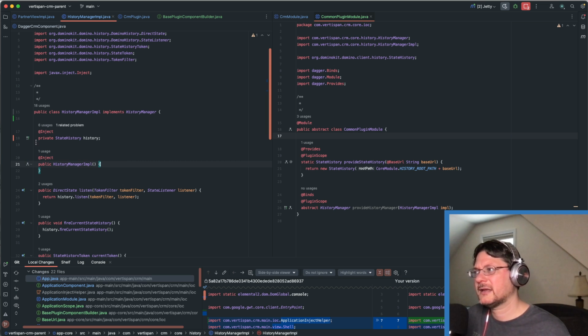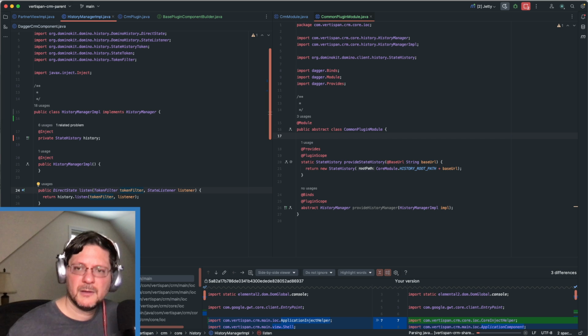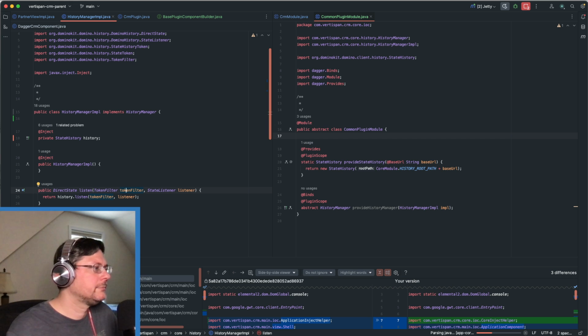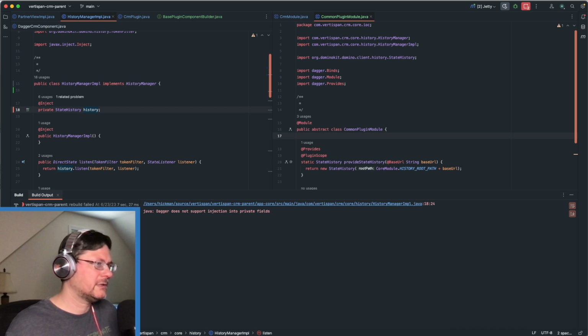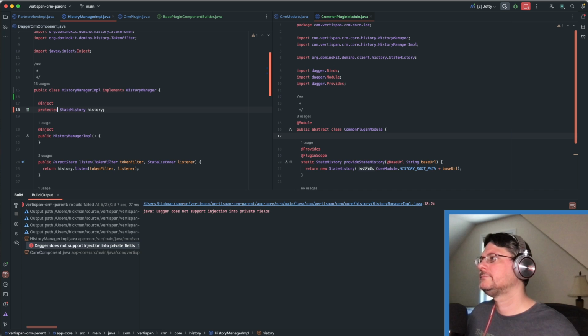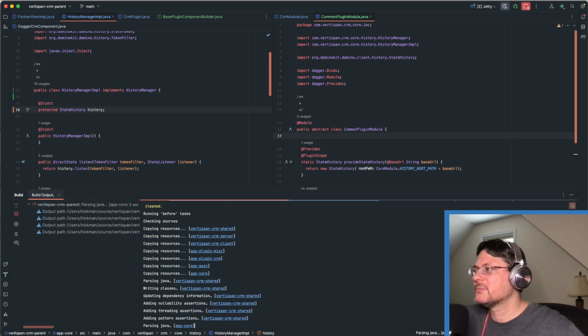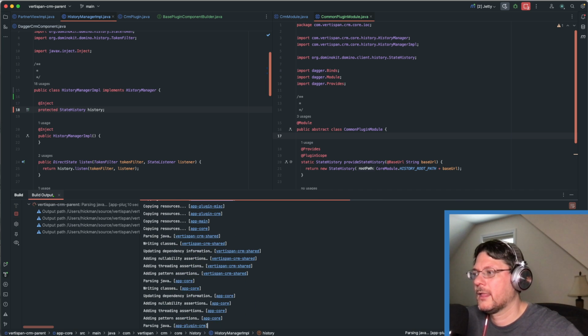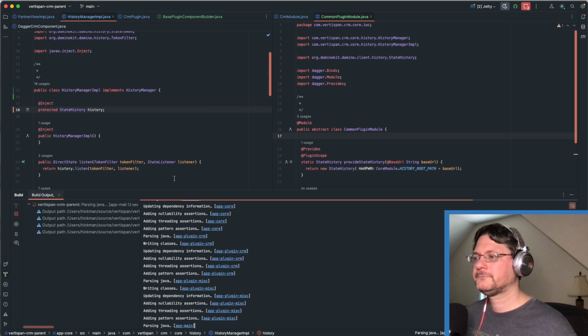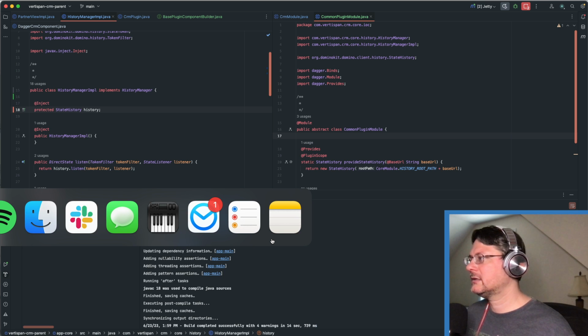Let's see if I can have a private method here. Let me run the rebuild. Nope, that did have a problem. So it can't be private. Can it be protected? I'm just curious what it supports. Yeah, looks like it does support protected.